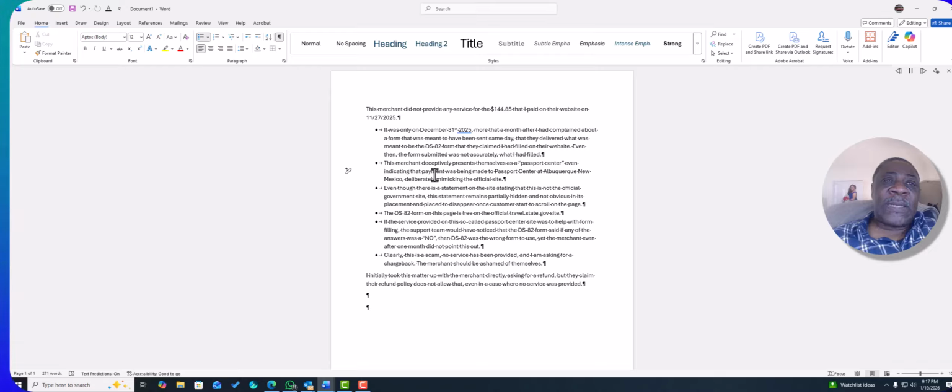This merchant deceptively presents themselves as a passport center, even indicating that payment has been made to Passport Center at Albuquerque, New Mexico, deliberately mimicking the official site. Even though there is a statement on the site stating that this is not the official government site, this statement remains partially hidden and not obvious in its placement, and placed to disappear once the customer starts to scroll on the page. See, I've put everything in bullet points.